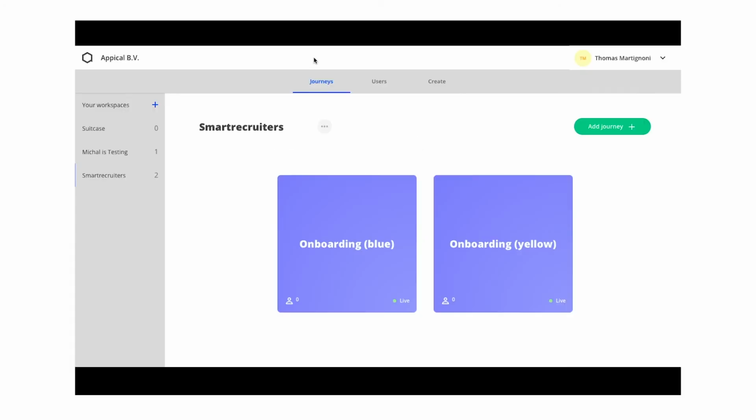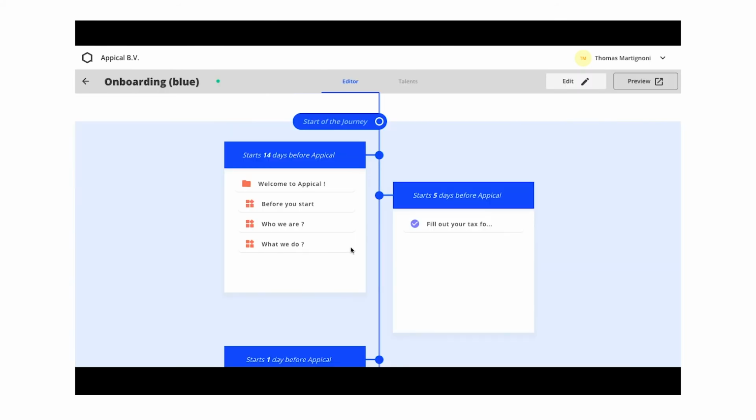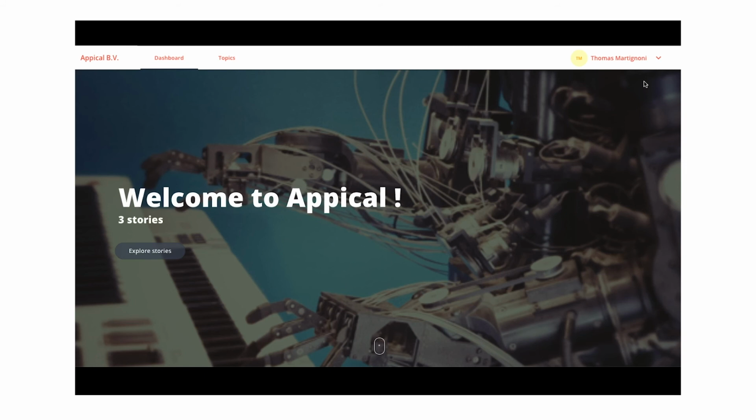Journeys can differ depending on factors such as the department, position, and location of the new hire, thereby creating a tailored experience to prepare candidates for their new job, which will increase productivity and boost engagement.